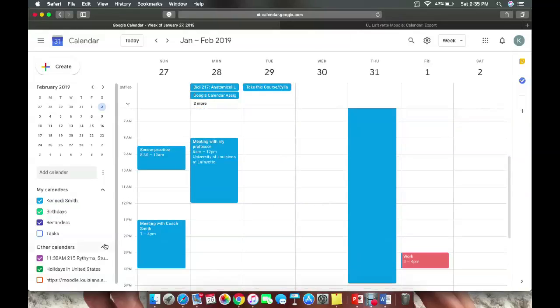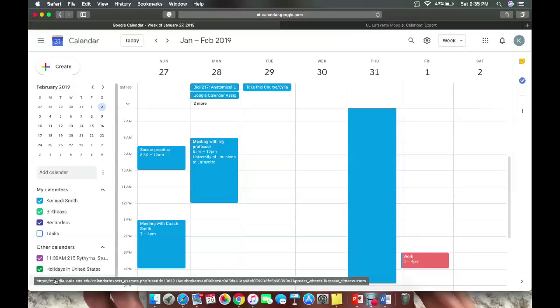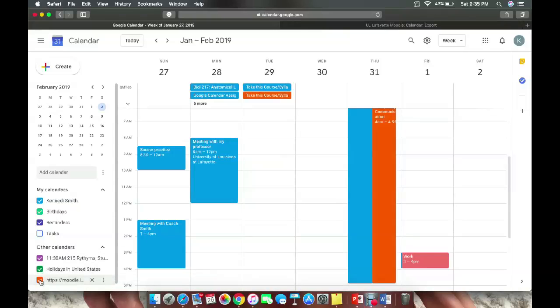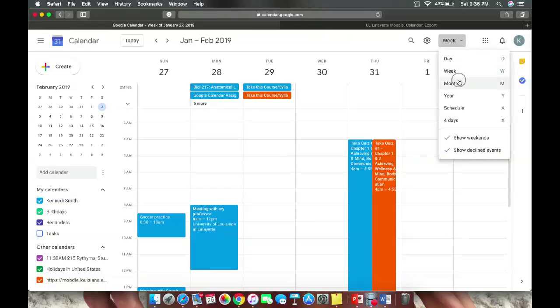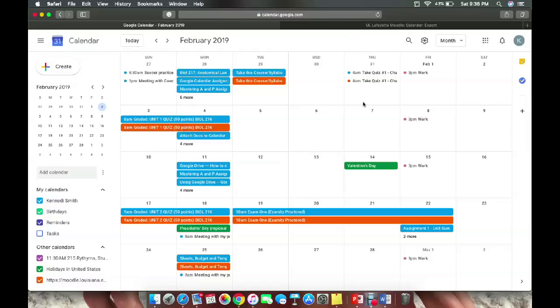So I have recently put this Moodle Louisiana calendar in. I'm going to check off this box so it can show me all the events that I have, which is everything in orange that I have coming up. So in orange, everything is coming up soon. Let me look at the month preview. Everything coming up in orange is from the Moodle calendar. That's what I just placed in. That is going to help me plan out my week and so on and so forth, okay?